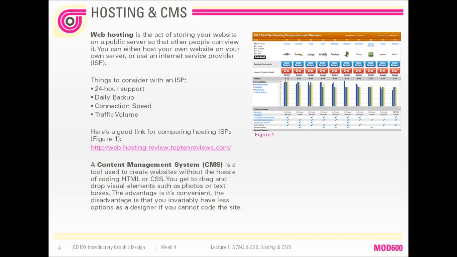So that's a brief summary of HTML, CSS, hosting, and CMS. So to review, HTML is a language that's used for describing web pages. It's the framework of a web page. CSS is the interior designer of a web page. It helps define the details of how text and images are shown and what style they're shown in on a web page.